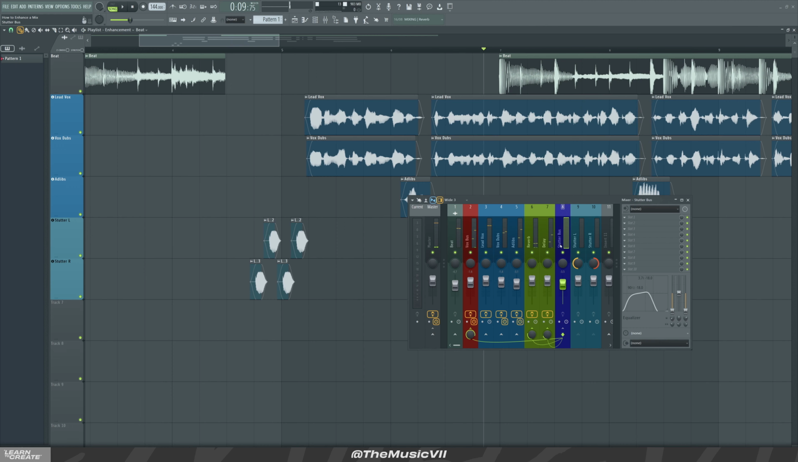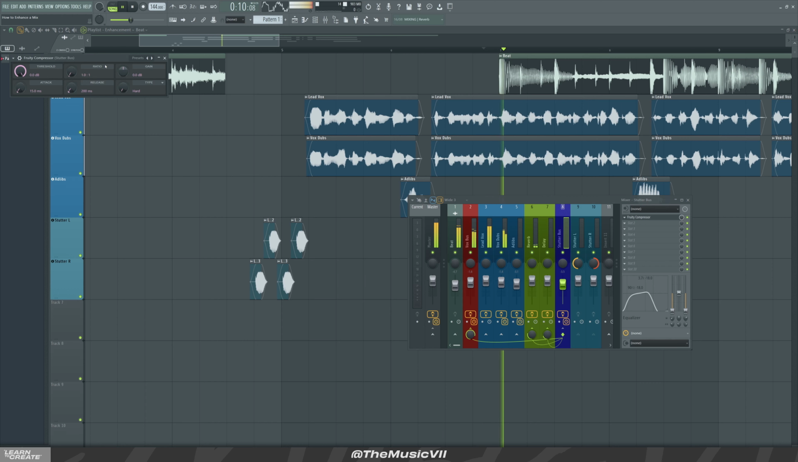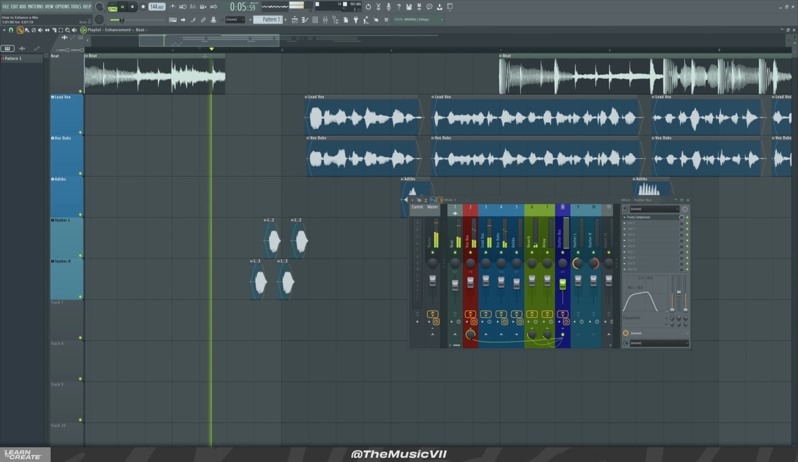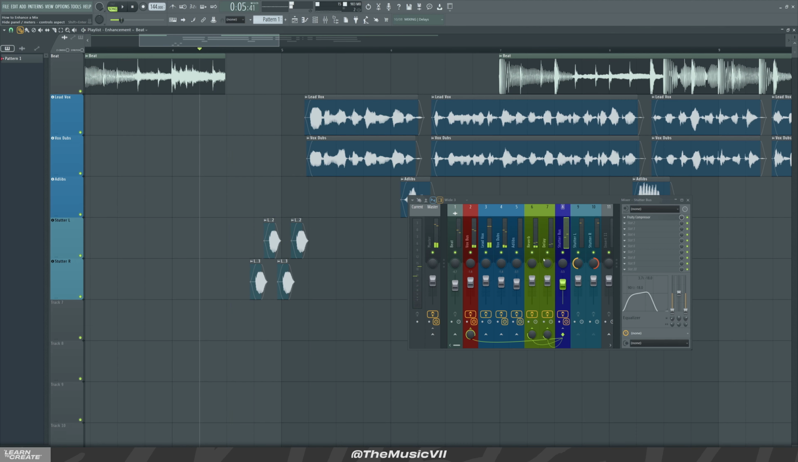Okay. And then also, what we could also do, compress the stutter here by adding the fruit compressor. I have a fast attack and fast release. The release, no, it doesn't matter. I mean, it does. That sounds good, doesn't it?